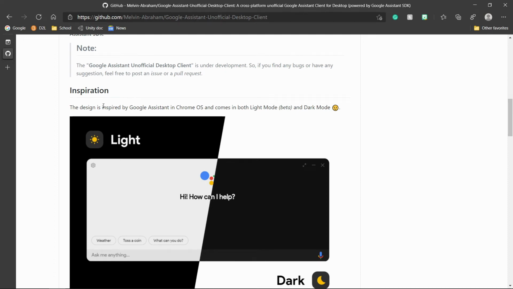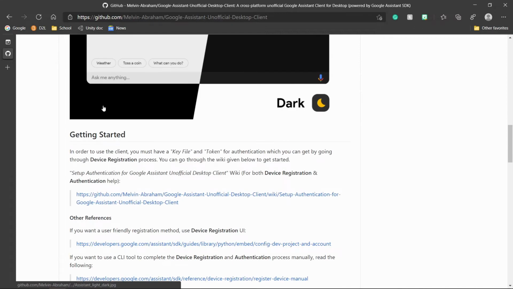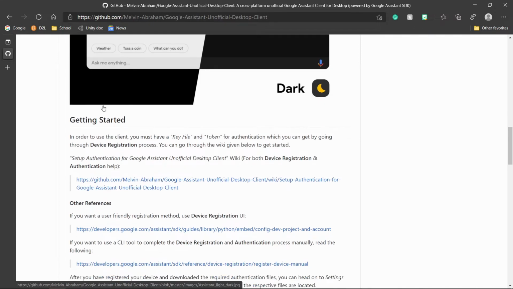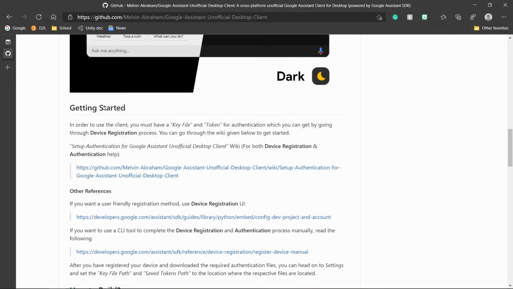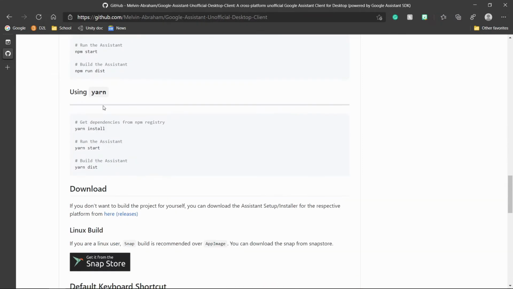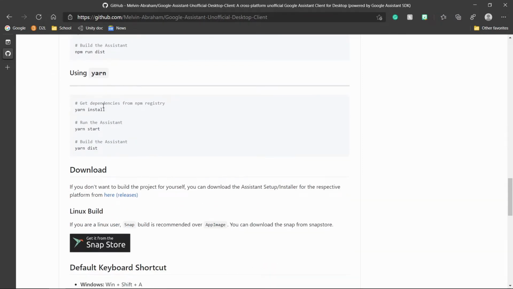And this is under development, so if you find bugs, it's not official, it's not by Google, so don't expect it to be perfect. But it's one of the best options right now for Google Assistant on your PC, and it actually works surprisingly well, so well that I couldn't really tell the difference. It felt so smooth and it worked so well for me that I had to show you guys.